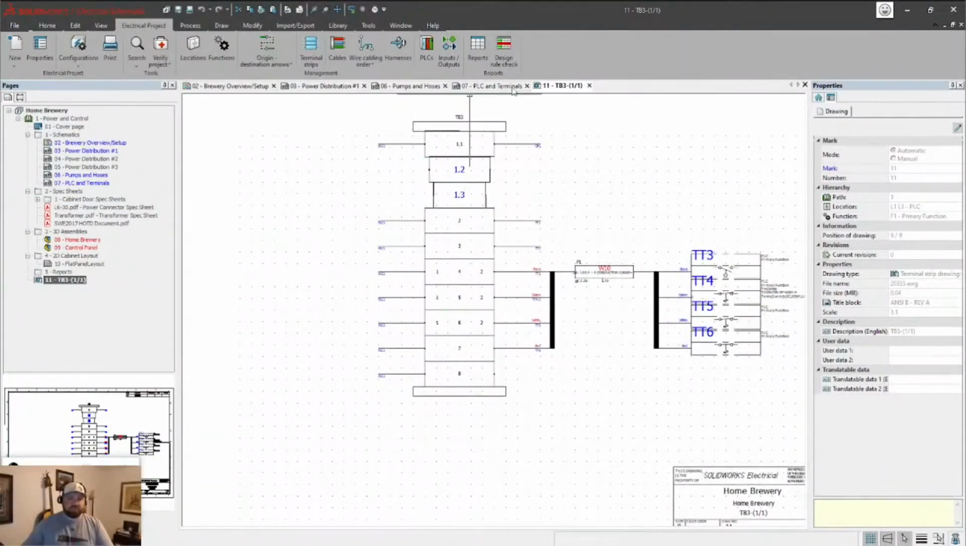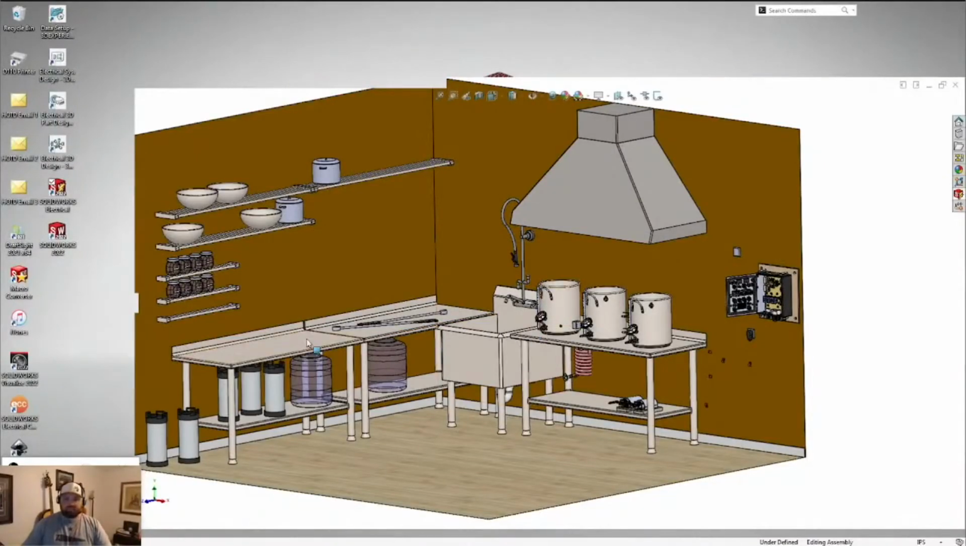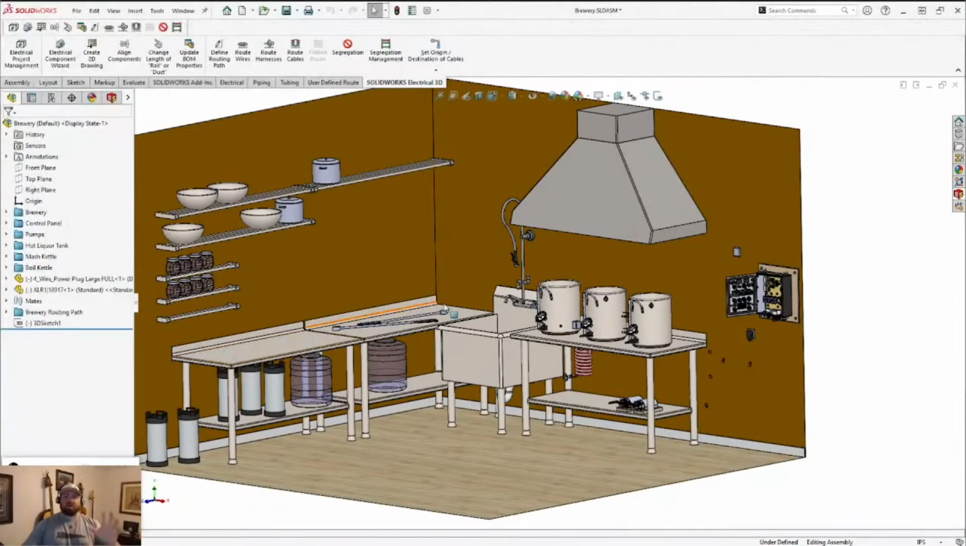Okay, so now that we've got that, we've talked about our terminal blocks. Let's jump into the 3D side. We're pretty much there with our 3D model as well. And then we'll come back into this and generate some of our bill of materials, our 2 from wireless and everything else. So let me close this guy. All right, so we're back on our top level assembly.